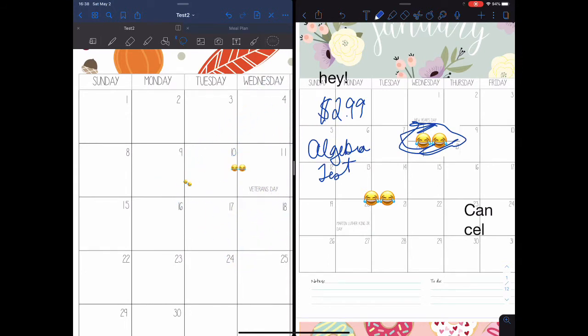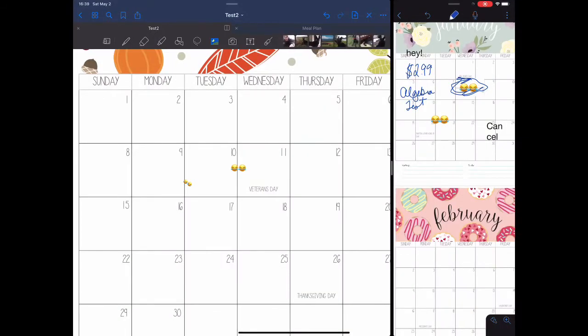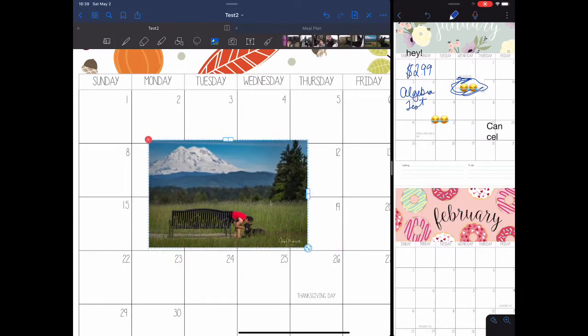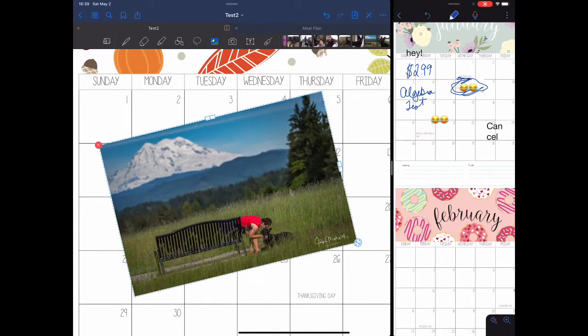Okay, so that's that. You can bookmark on all of them. I think we talked about that already. When you import a photo, it's kind of nice on GoodNotes, it winds up here, so you can import a photo. You can move it, and you can draw on it, things like that.